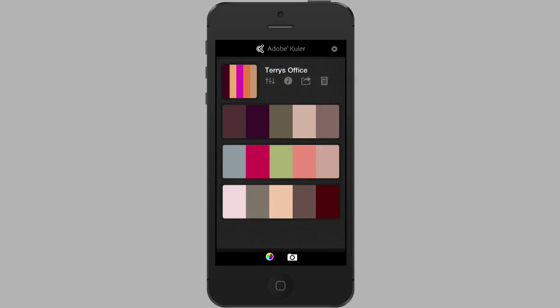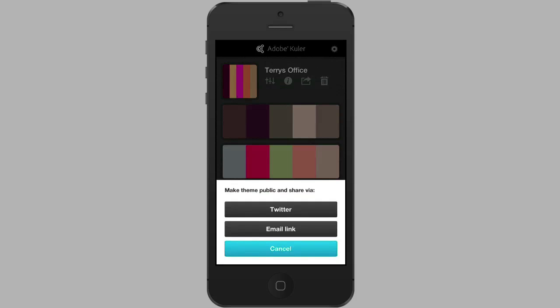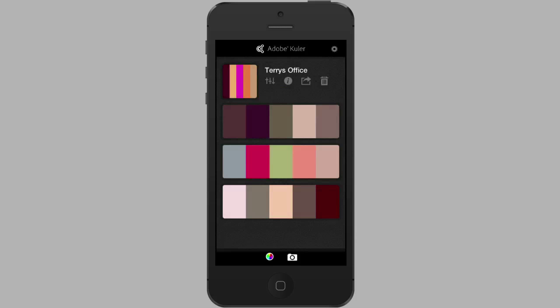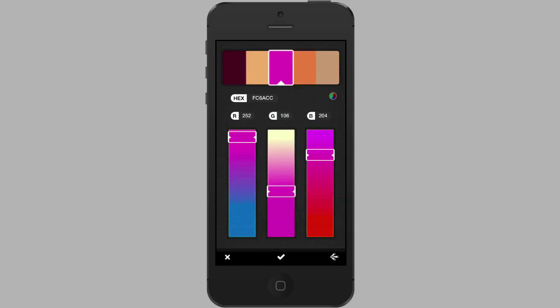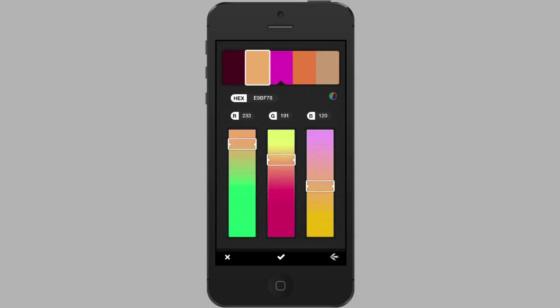Now, once I've saved it, I still have the ability to go in and tap the share button. I can share it on Twitter. I can email a link to it, or of course, cancel out of it. And I can still go in and modify it. I can grab different colors and adjust them ever so slightly. I can grab the hex values of each color. Perhaps I'm working on a website. And I can just continue to go in and play.